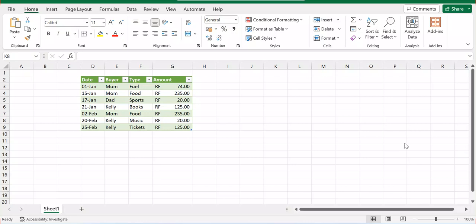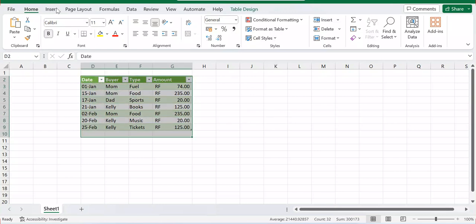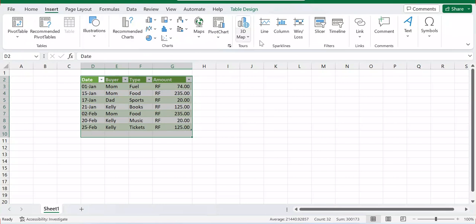As you see, I have a table here with the date column, the buyer, a type section, and the amount for each one. What I'm going to do is convert this information into a pivot table. This is a normal table, and you can format it in any way you want. If I click on insert and go to format table or insert table, I can format this table the way I want.